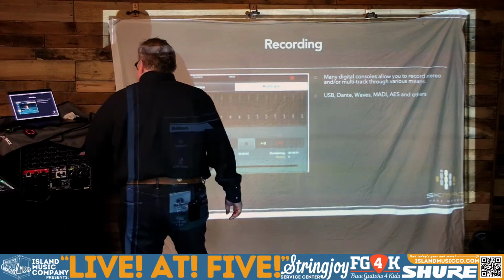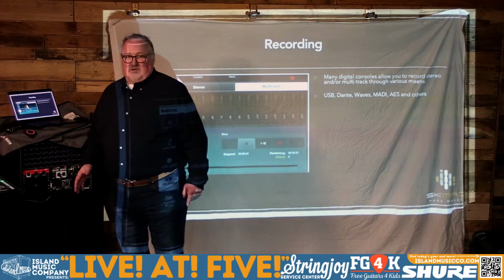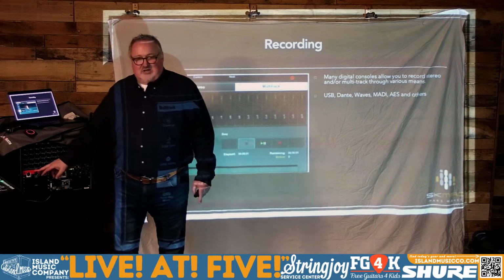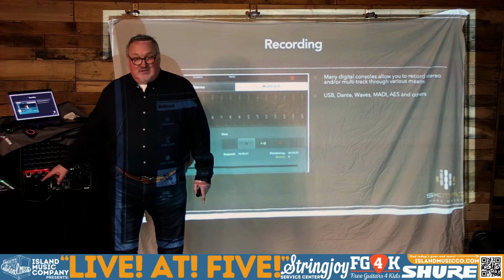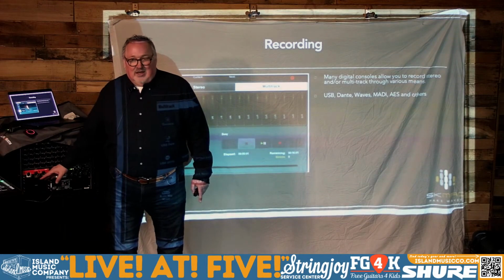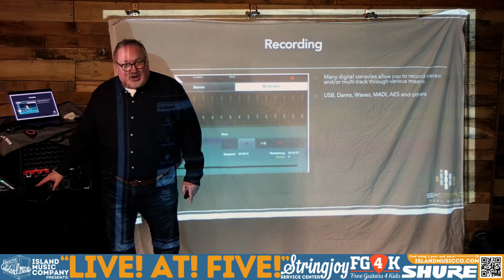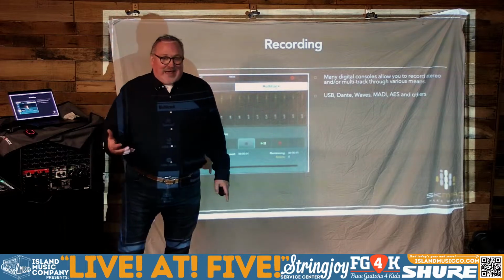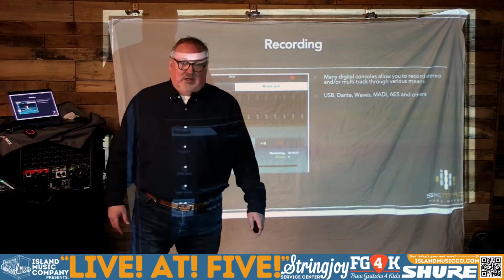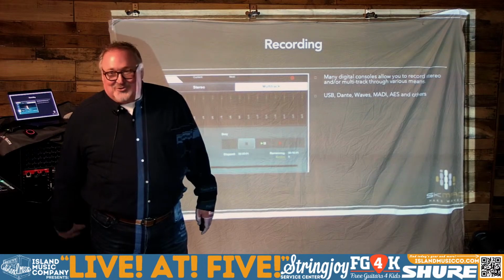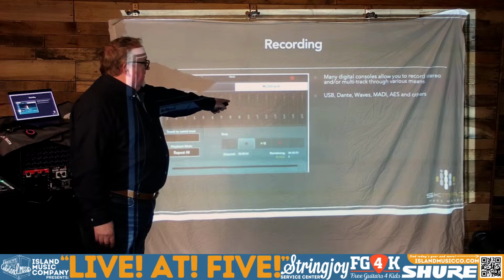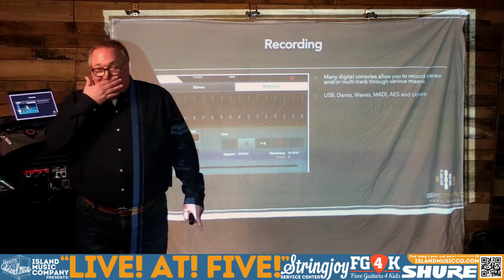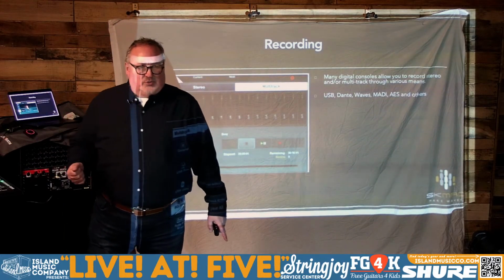So the big guys, because the USB thing is so fickle, the pro guys are going to use Dante to get out of here and go into a computer. They're going to use Waves. There's a Waves card you can get to go into a Waves server. There's a MADI card you can put in here to come out. I don't know if you know what MADI is. That's another digital protocol. And there's AES cards if you want to go into a computer via AES.